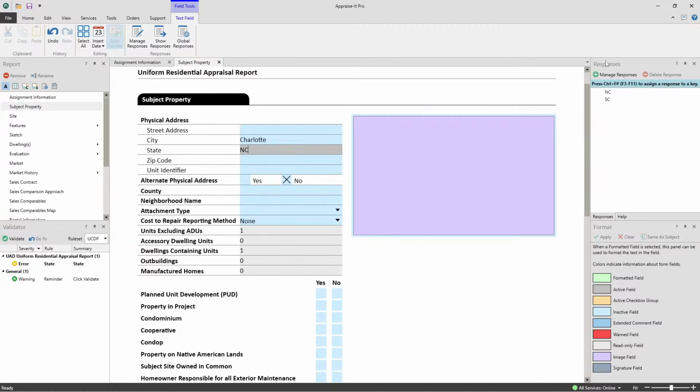Up here in the upper right, this is your responses panel. And this is where you can set up your common responses. Now, we call them common responses. They're called different things in different software packages. A common response can be a one-word response, which is what I have here for the city, or it can be two pages worth of text. It can be three paragraphs, whatever you want it to be.